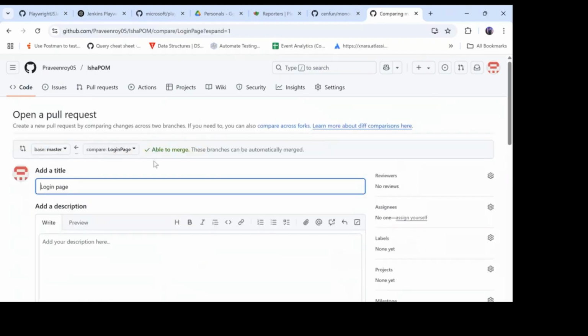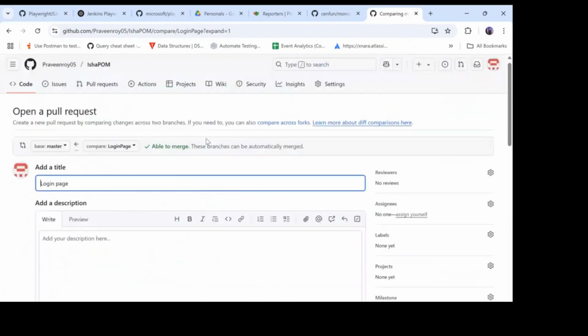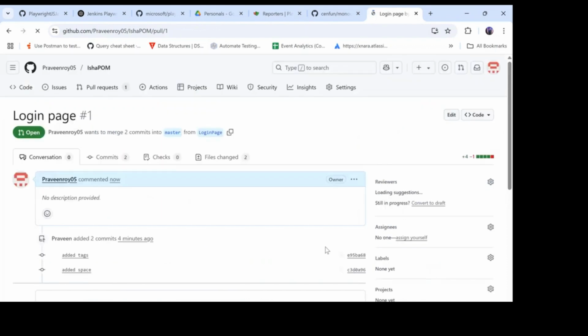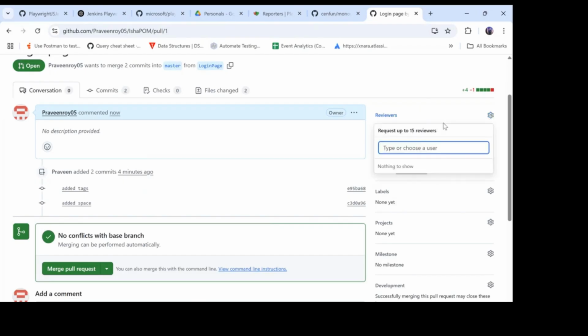Whatever changes you have made will all automatically appear over here. Then you can give a title, a detailed title if you want, and click create pull request. Later you also have to add the reviewers, whoever your QA team, QA lead, QA manager, or your peer working along with you, if they want to review. You have to tag them over here to review.